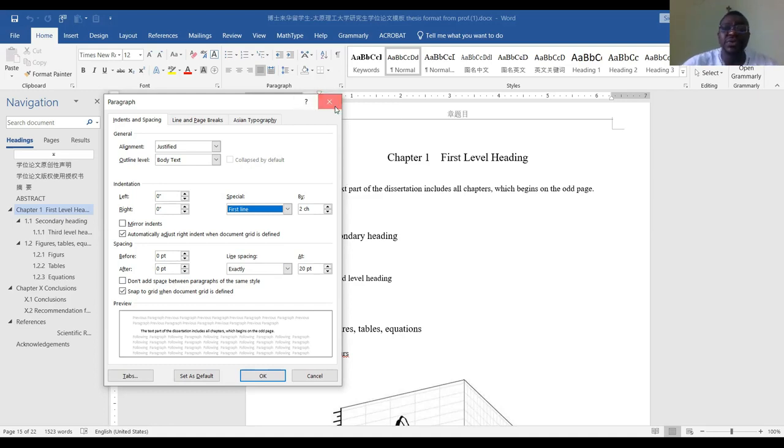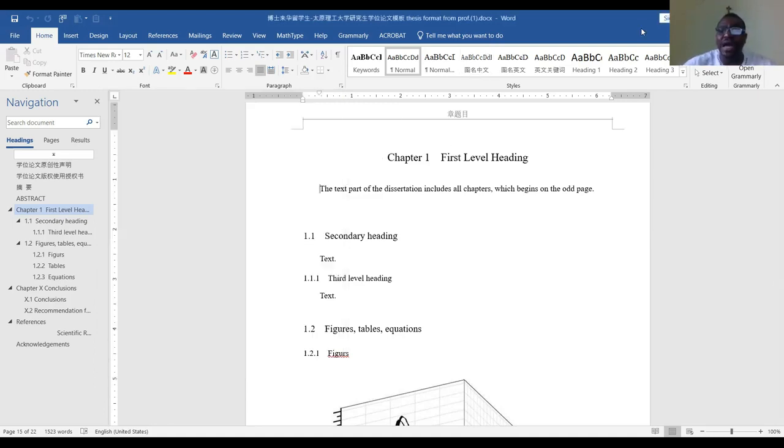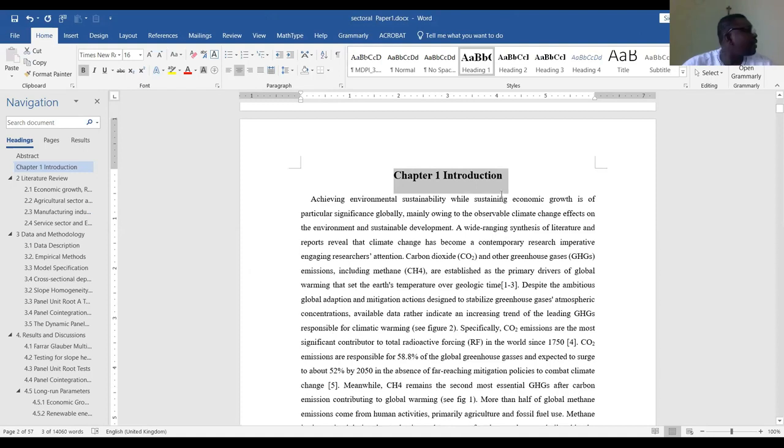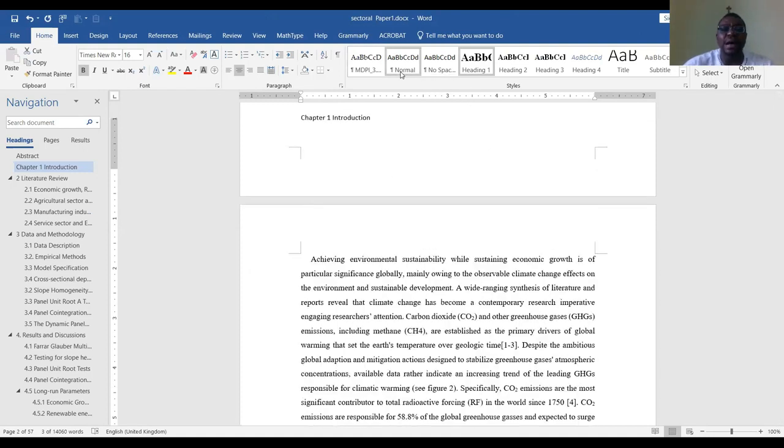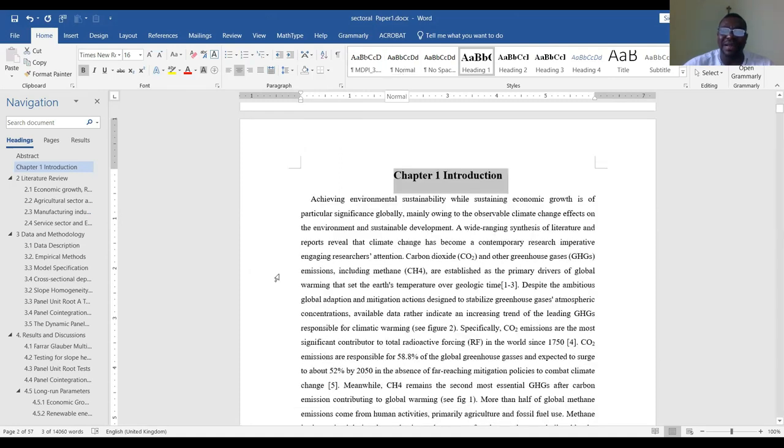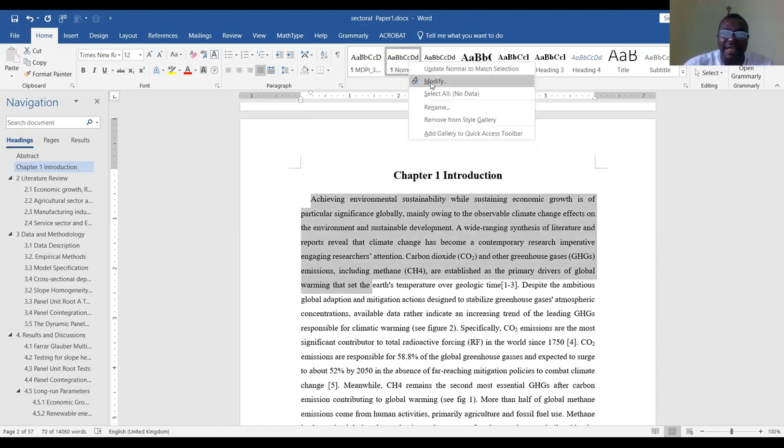So what we do is close this and go back to our document. I am sharing, so this is it. Our body text is actually the normal. Our body text is always the normal one. If I click here, you will see the normal. This body text is the normal. So we go to normal and click modify.